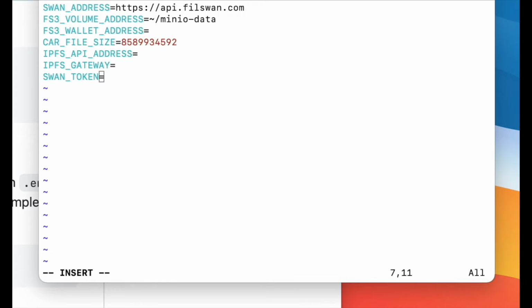Car file size. A fixed car file size in bytes needs to be predefined before generating car files for trunk via variable car file size, such as 8589934592 for 8 GB as default. Users can also set up car file size as 16 GB or 32 GB.